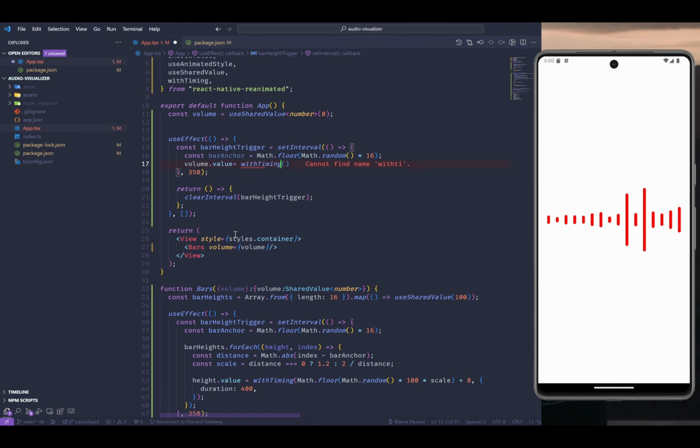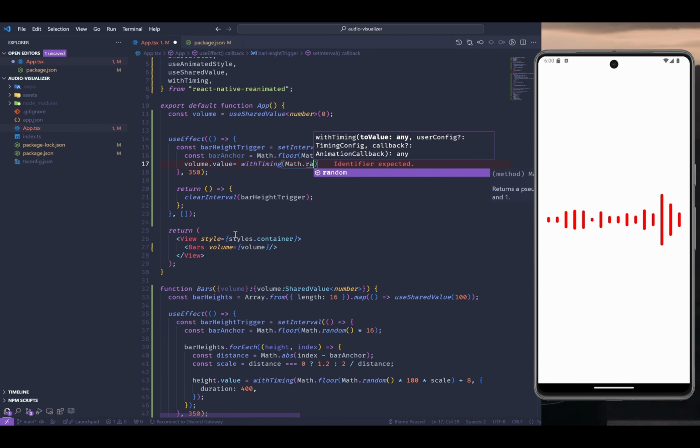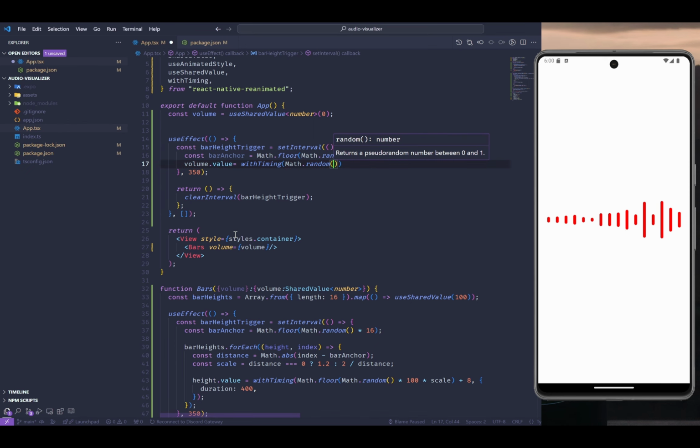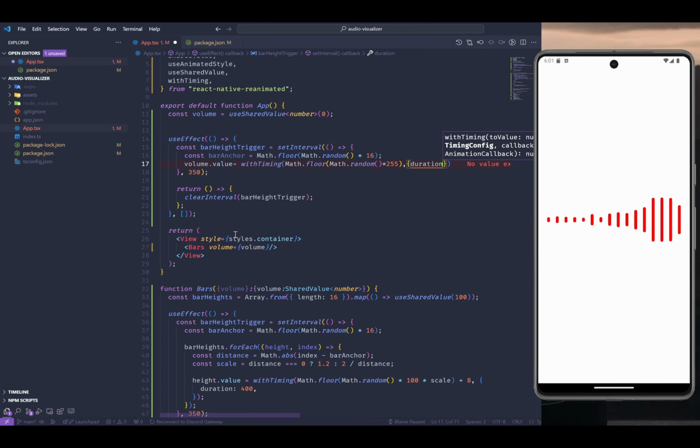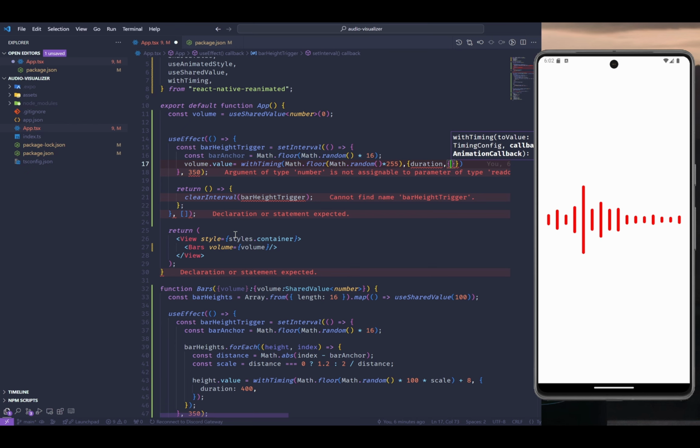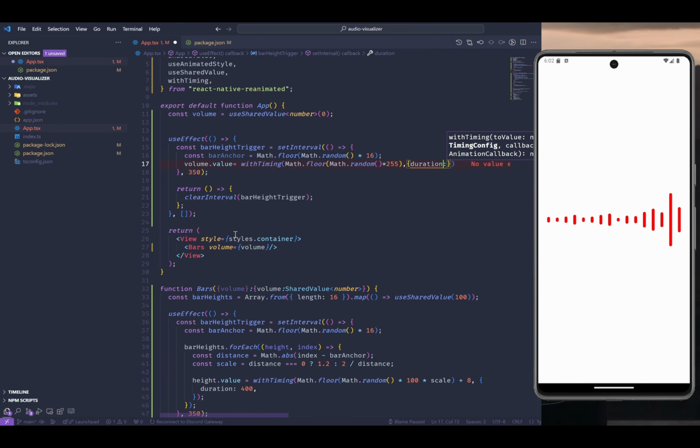Volume.value with timing. Math.random. Oh, we use Math.floor again. So here's the tricky part. Since the duration is constant and audio input is actually random, the output is not gonna be realistic. But once you change the volume to the real audio volume, it's gonna do the animation really nice. So here we are going to use the same 400 duration.